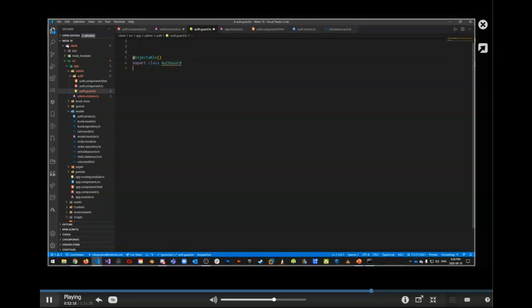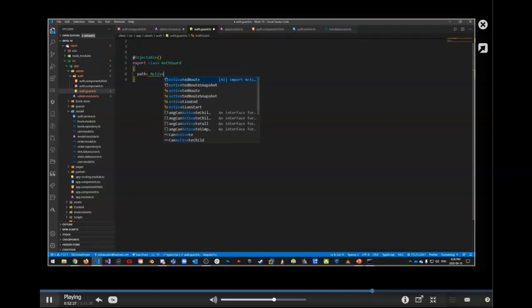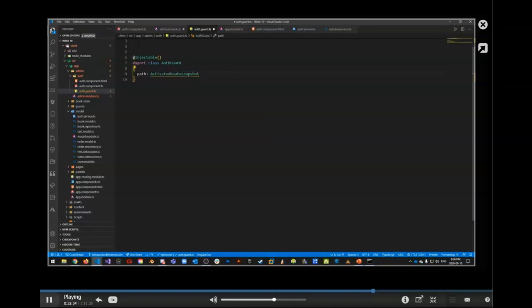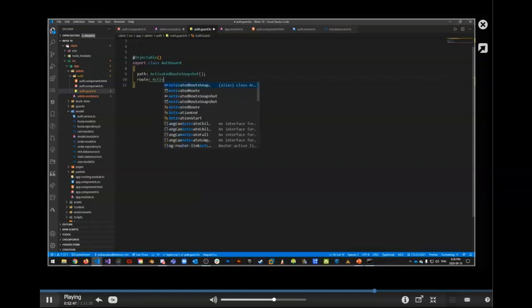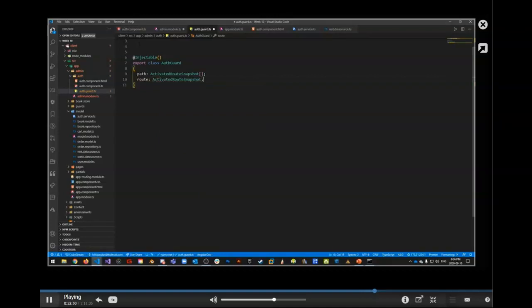There we go. Auth guard, if I can type properly, and I cannot. And the path, this is interesting. We need two things, a path and a route. We're going to say it's going to be activated route snapshot. Let's make the right choice, this one, right, which is going to import what we need. And it's going to be more than one, an activated route snapshot array, as well as route, which is going to be the activated route snapshot itself. Activated route snapshot. Okay, so that's that. And that's going to be inside the class so far.